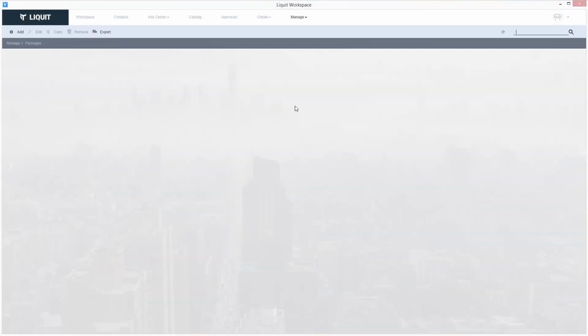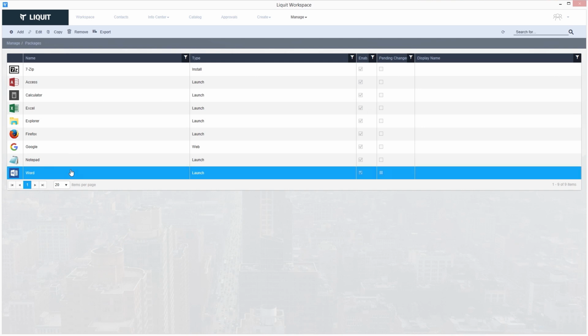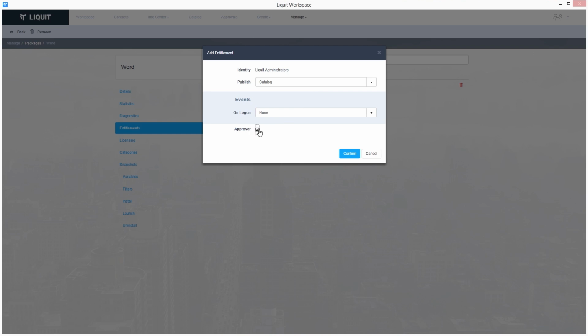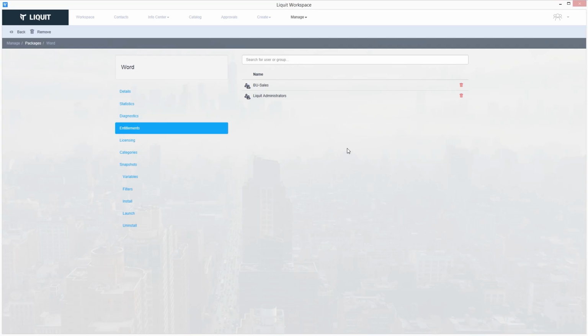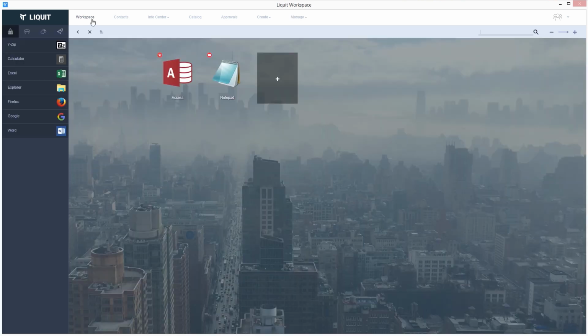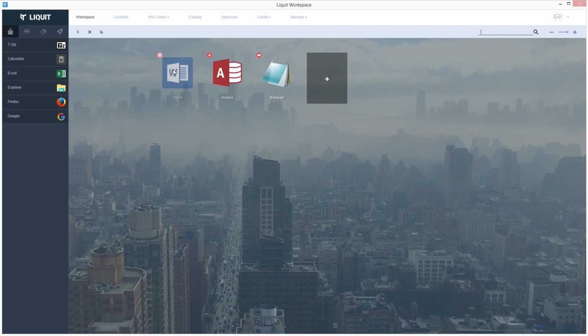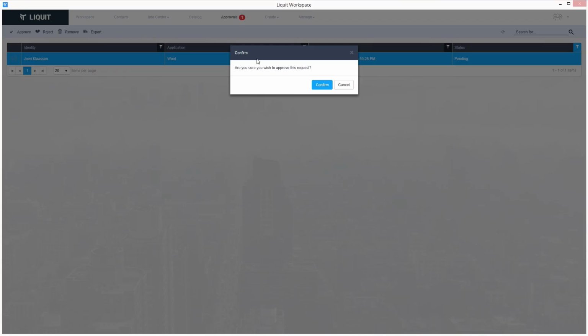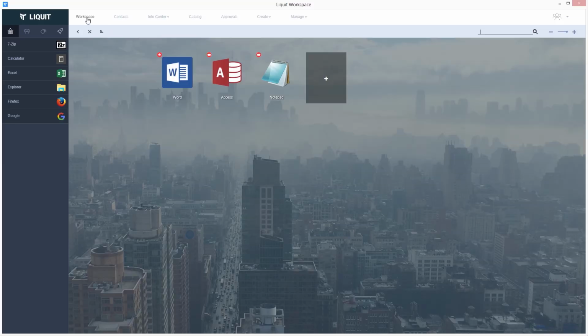For special or expensive applications, an approval workflow can be added. This is an easy process which results in an approval request. We activate approval of an application by selecting the package. Under Entitlements, we'll add a user who needs to approve the application. We give this user the Approver option, which ensures that every user requesting this application requires approval from this person before the application can be used. When a user requests the application, the approver will be able to accept the request by going to the Approvals tab at the top. An approver can accept, deny, or cancel the request.